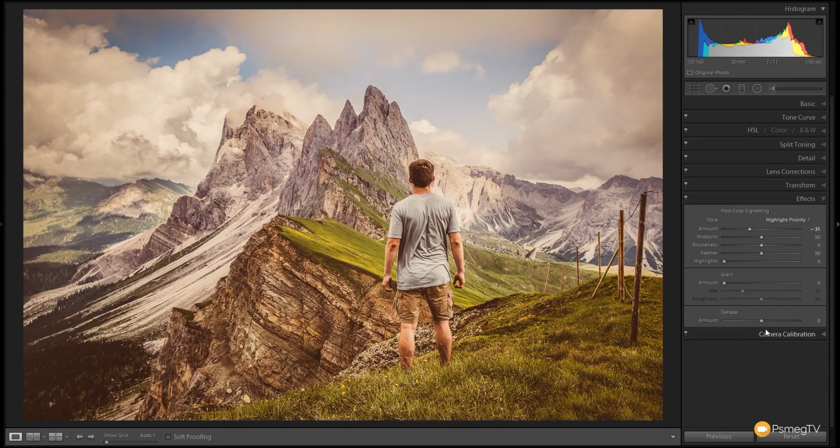So the next thing I want to do is use the dehaze control. Now, even though the image isn't hazy, the dehaze can really bring back some contrast into the image. So let's bump that up around 35 to 40, and you'll see that the image really starts to get a lot more defined. So that's looking pretty good.